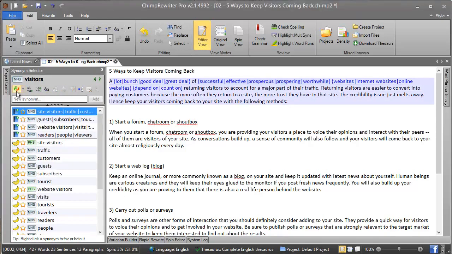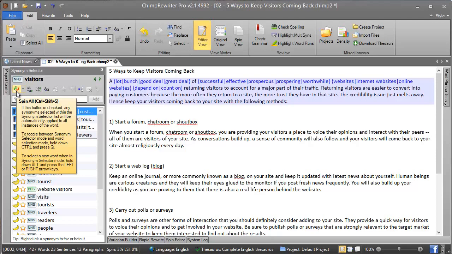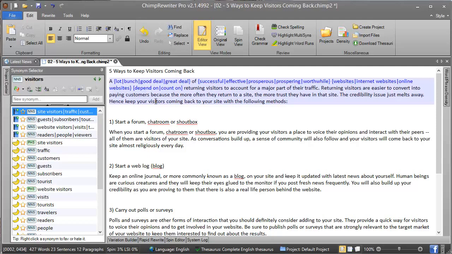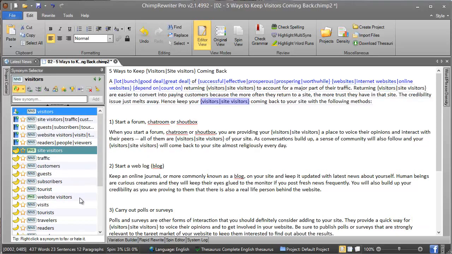Firstly, we have spin all. What this does is spin every instance of that word in this article. For example, we've got visitors here, and visitors here, and here, and here. They're all through the article. So if we activate spin all, and we click on site visitors, now all of these instances have been spun.